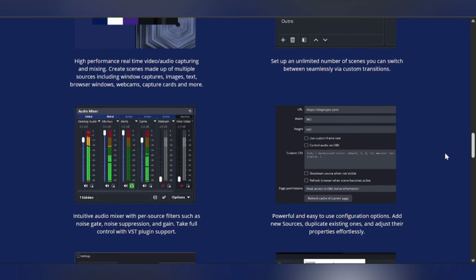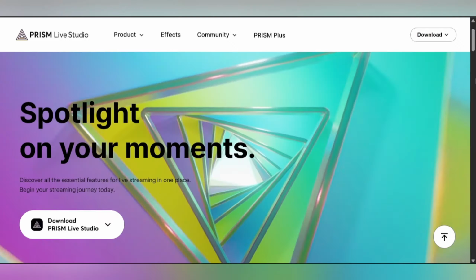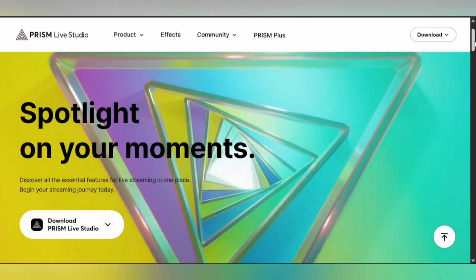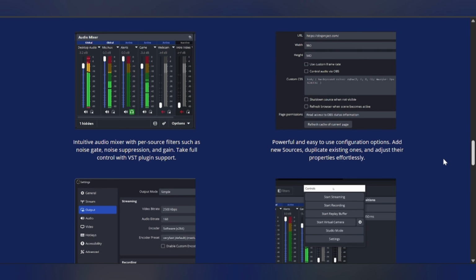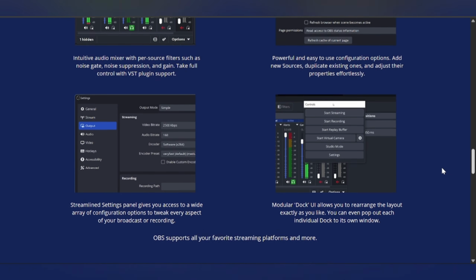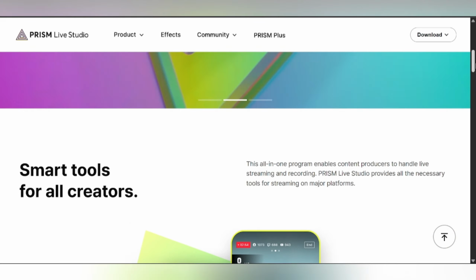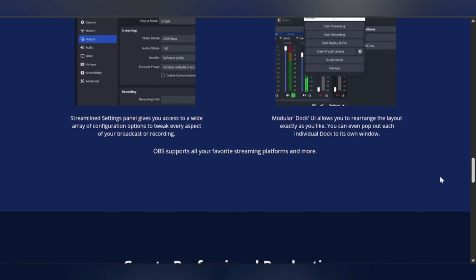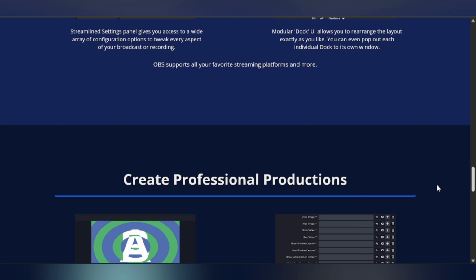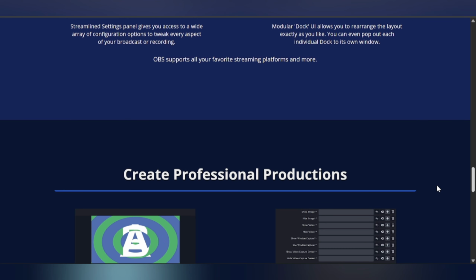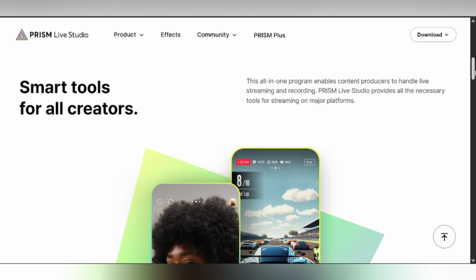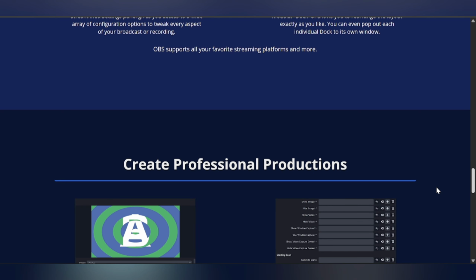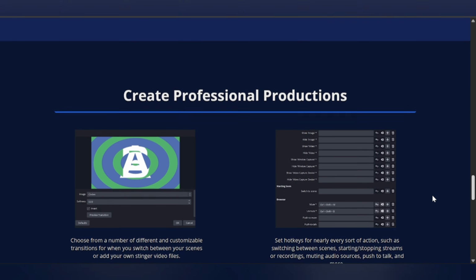Key comparison points: ease of use. Prism has an intuitive interface with minimal setup. OBS has a technical interface that requires more time to master. Built-in effects. Prism includes real-time video effects, overlays, and transitions. OBS offers effects through plugins and custom configurations. Customization. Prism offers limited customization. OBS provides unlimited scenes, audio mixing, and plugin support.